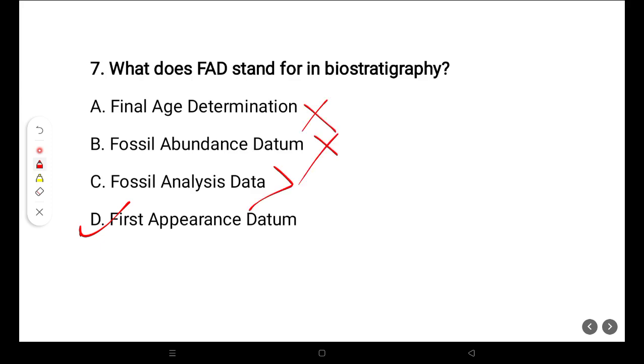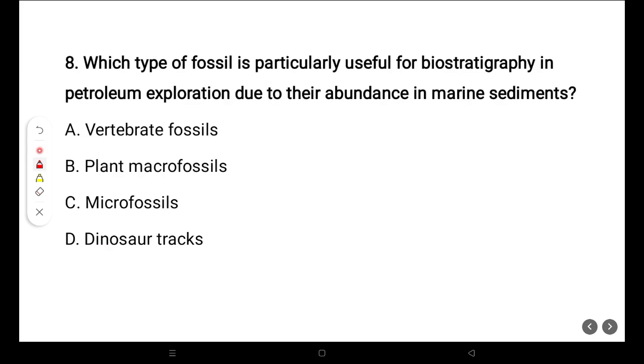These are wrong options. So let's go to the next question. Which type of fossil is particularly useful for biostratigraphy in petroleum exploration due to their abundance in marine sediments? Options are vertebrate fossils, plant macrofossils, and dinosaur tracks. As we know, the marine floor is abundant in microfossils. So microfossils is the correct option. So option C is the correct option.